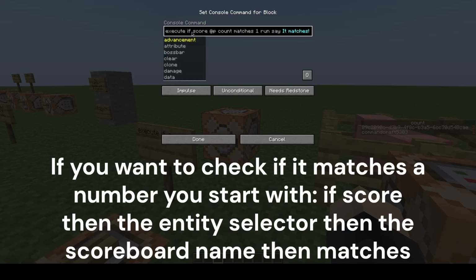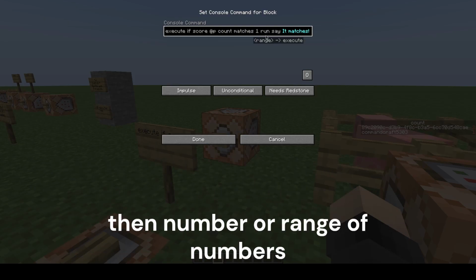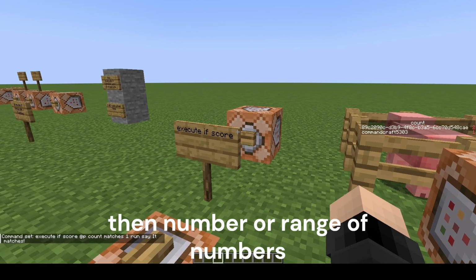If you want to check if it matches a number, you start with if score, then the entity selector, then the scoreboard name, then matches, then a number or range of numbers.